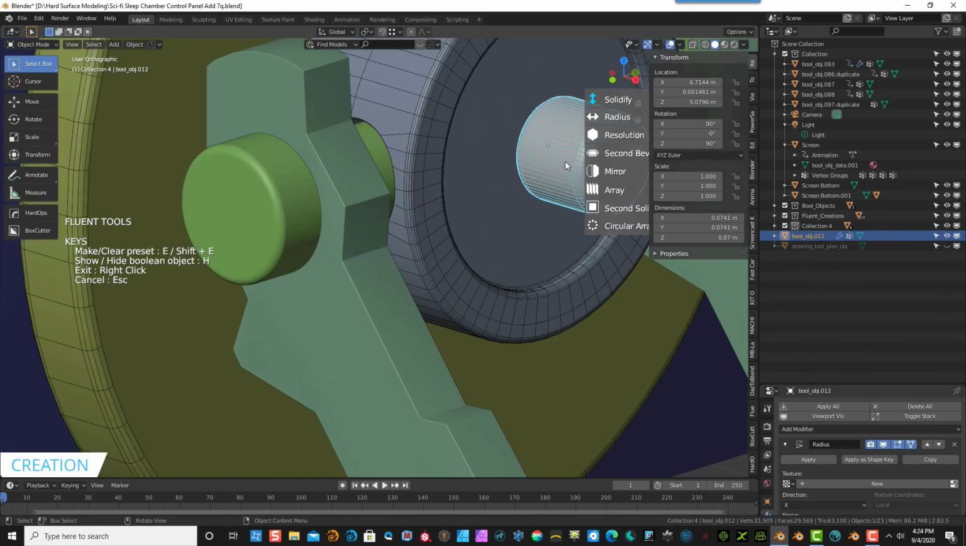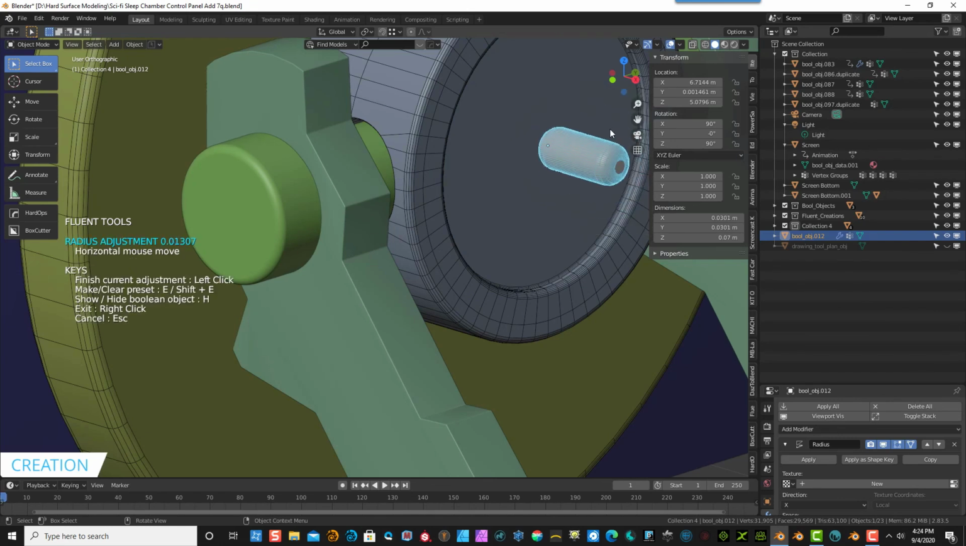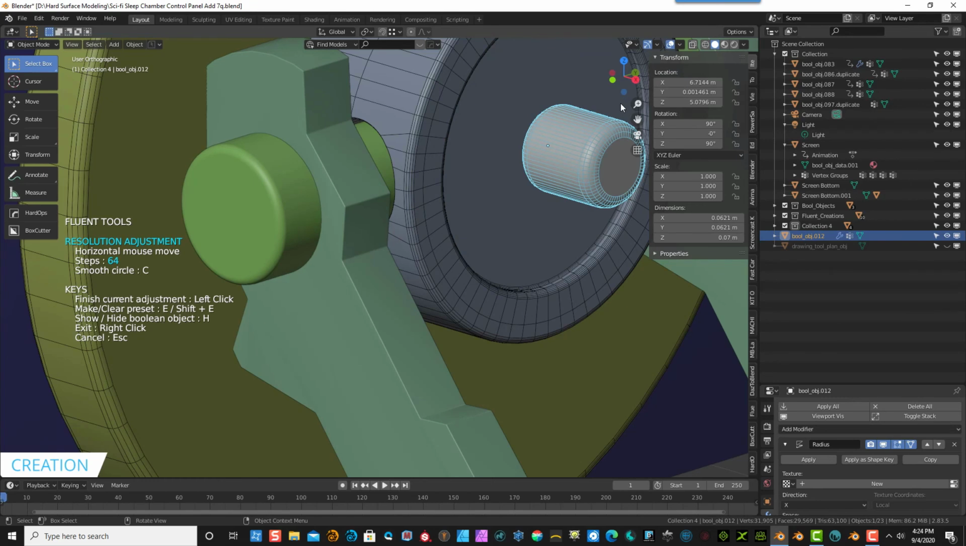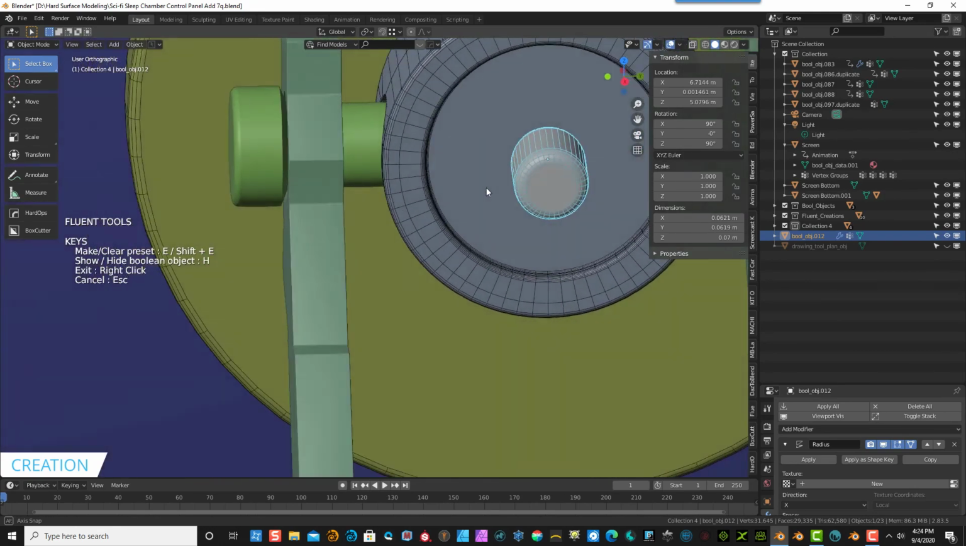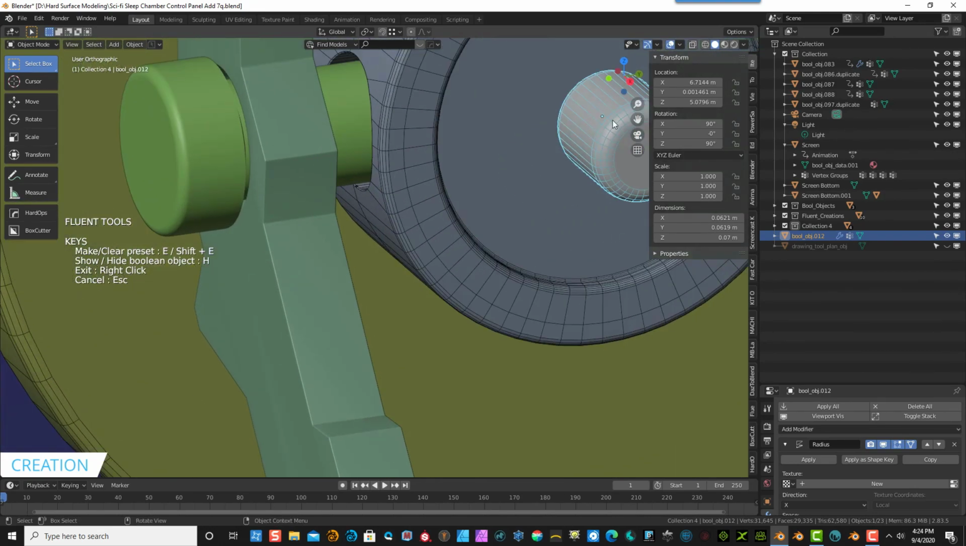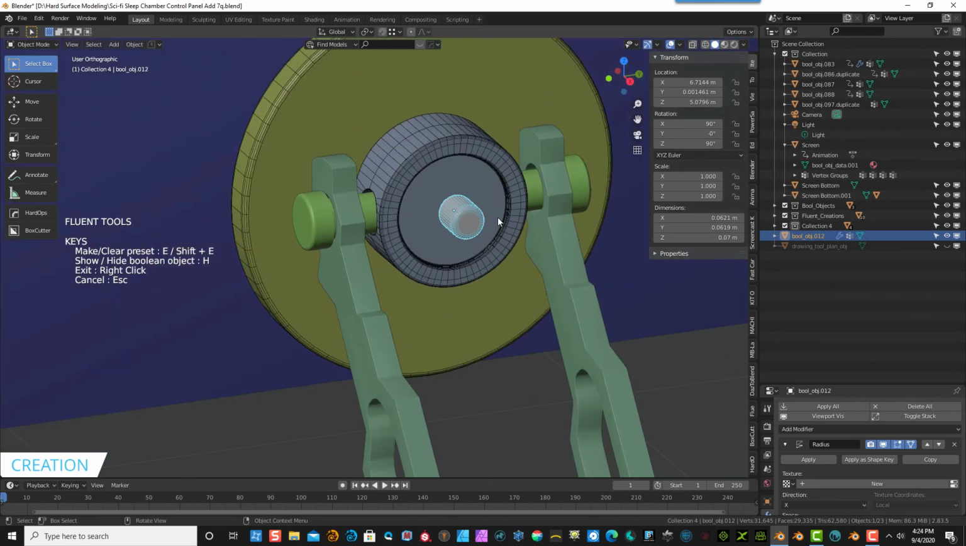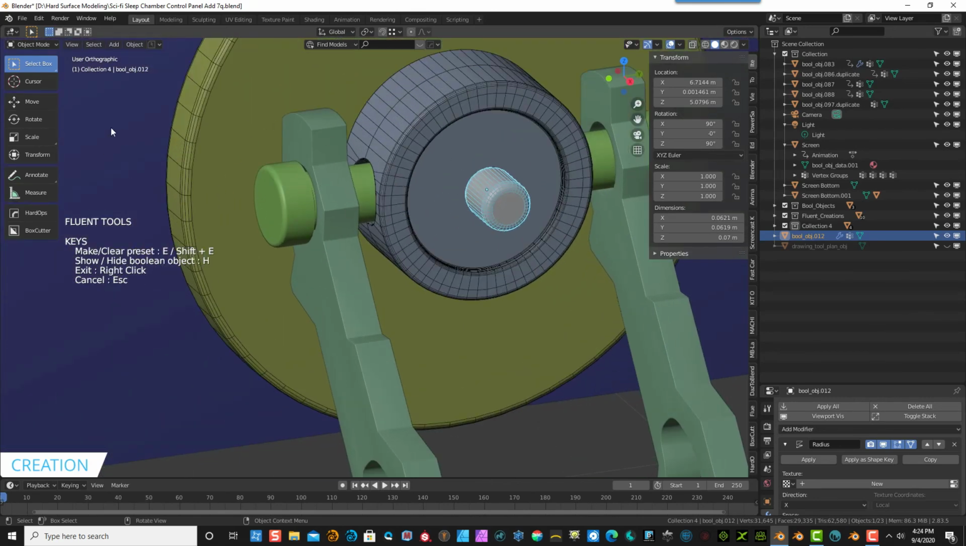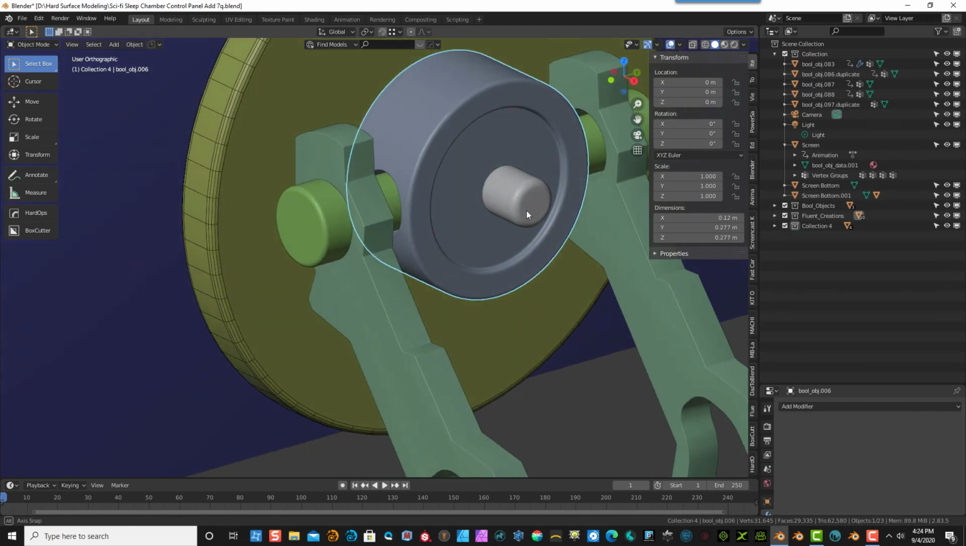Alright, so I'm going to change the radius a little bit. Again, hit the left mouse, hit the resolution down a little bit. Doesn't need to be 64. Let's go to about 38. Looks good. Alright, so now that that's created, going to right click with my mouse so I create the object.